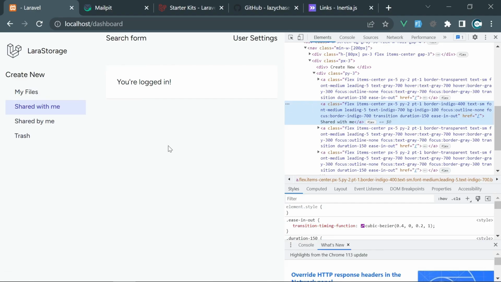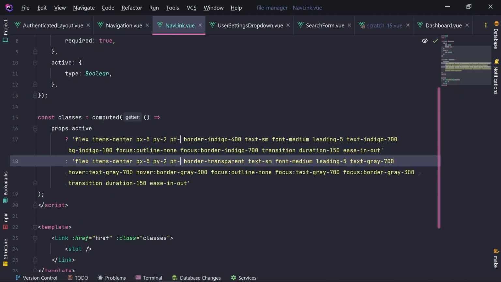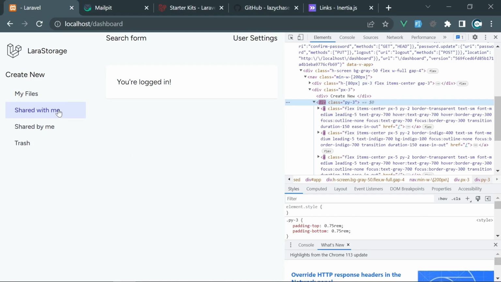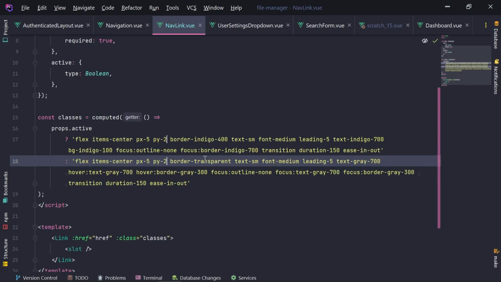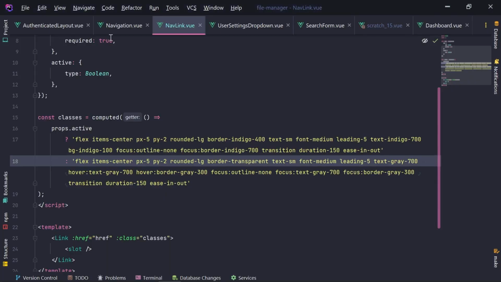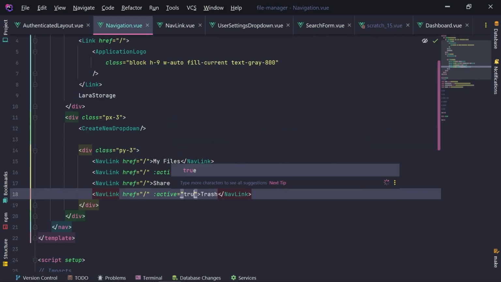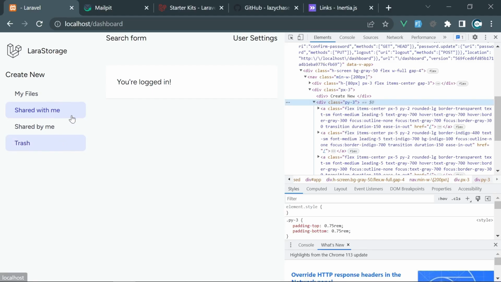Let's inspect it. Okay, it has a different padding at the top. Padding top 1. Okay, let's remove it. And that's good. And let's also give it rounded LG. Okay, that's fine by me, at least for now. So let's test on the second one to be active. Obviously, we are not going to have two menu items active at the same time, but just to have a look how active looks like, I think this is pretty good.